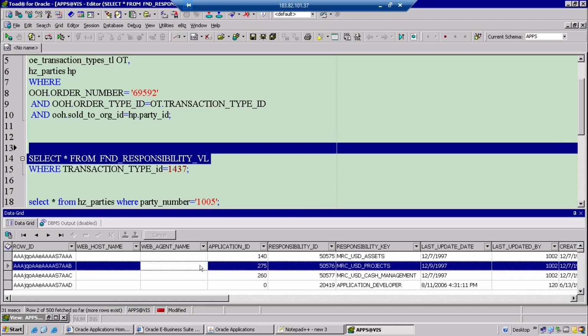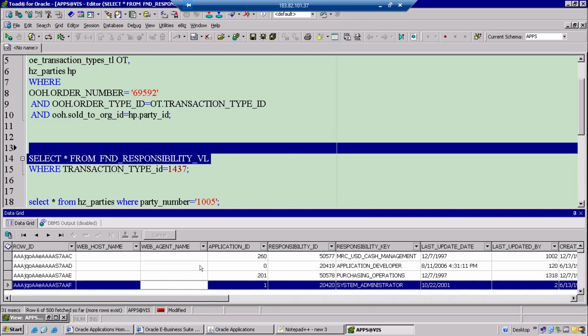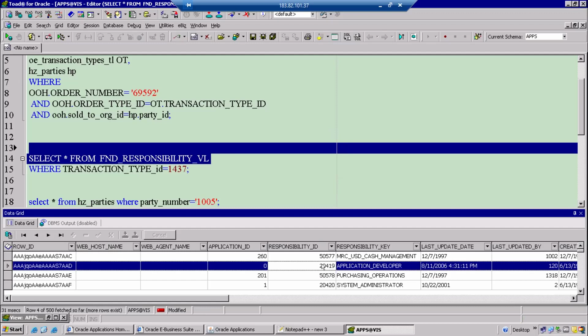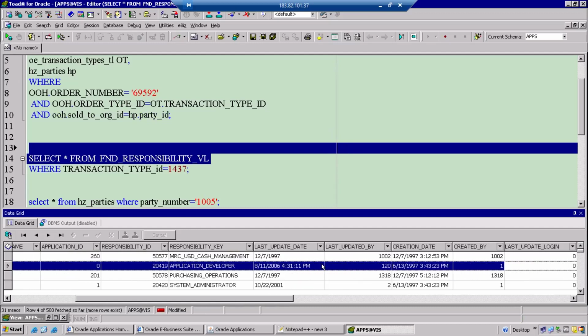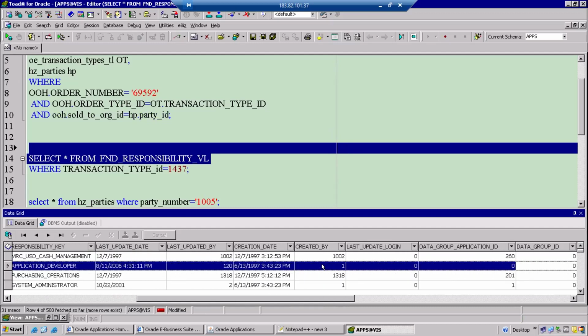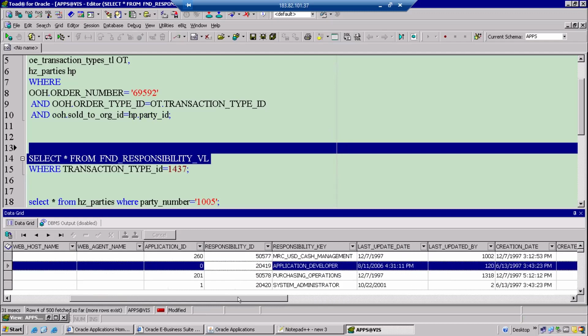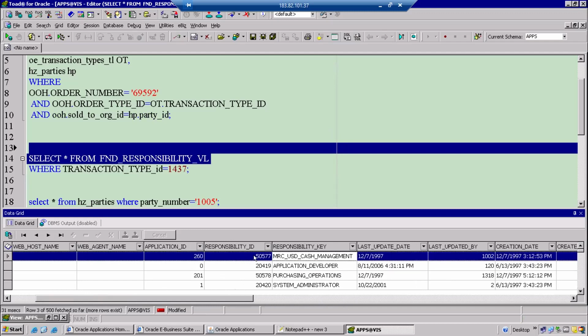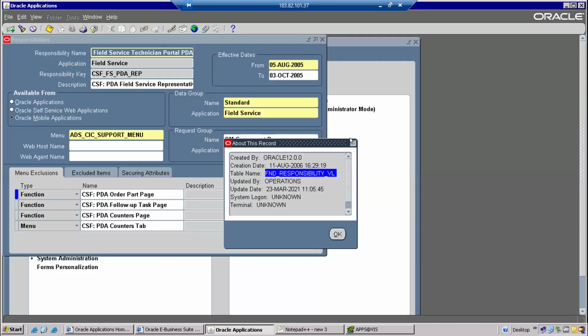You can see every responsibility has different IDs. Clear? So this is the primary key and foreign key. This is the primary key for this one. For this responsibility, this is a unique key. So we need to check with this.